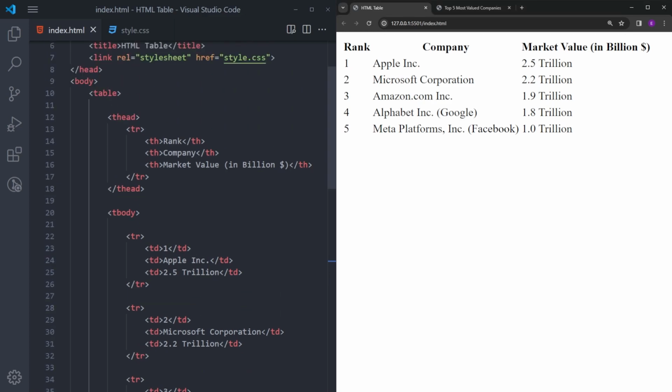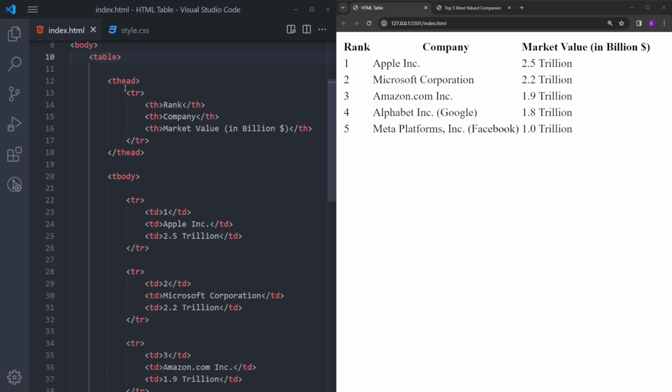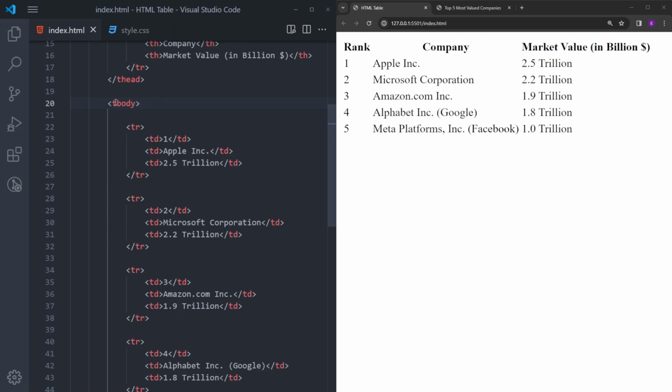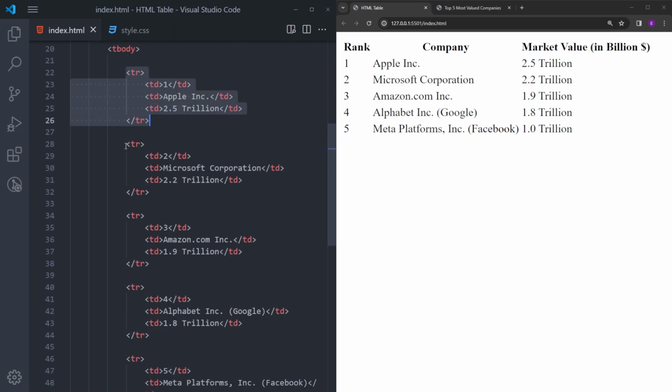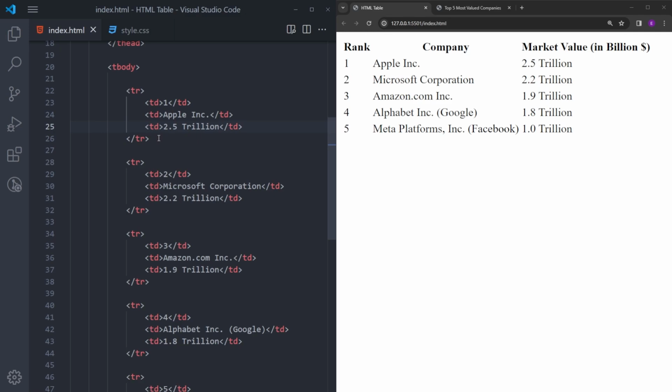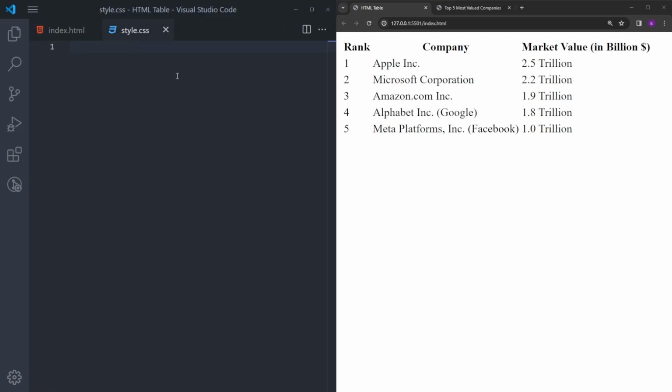First, to create the table, we opened up a table tag. And inside this table, we have 2 main parts. The table head, which has these 3 table head cells inside. And right under them, we have the actual data section, which is the table body. And inside this table body, we have 5 table rows. And inside each table row, we have 3 table datas. Now we can style it.